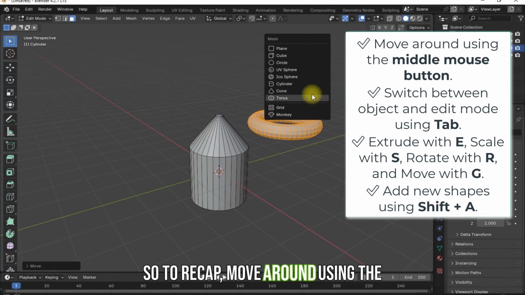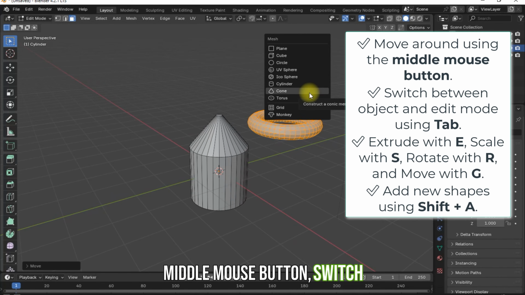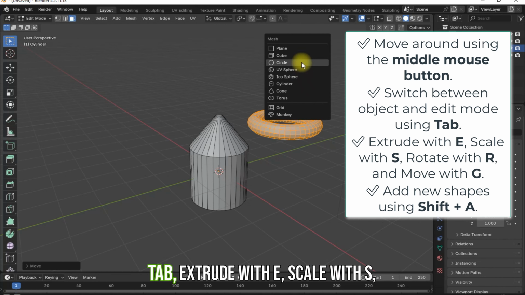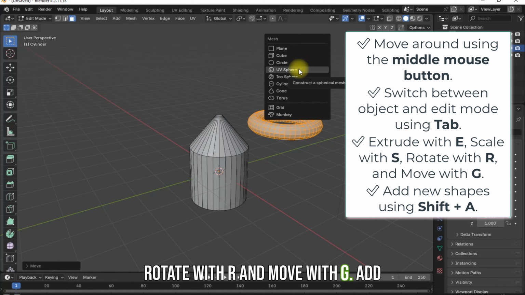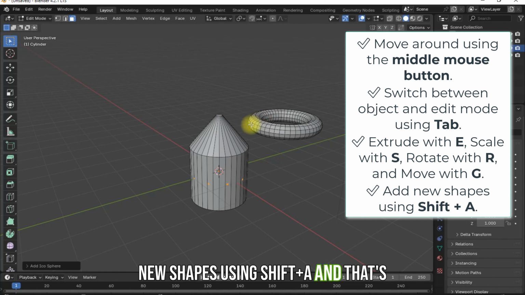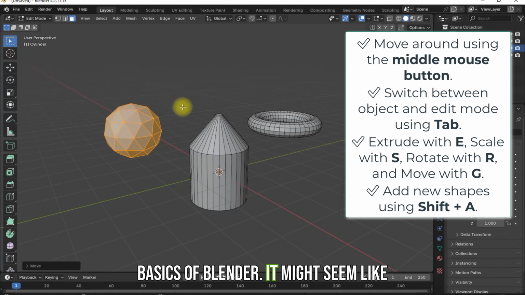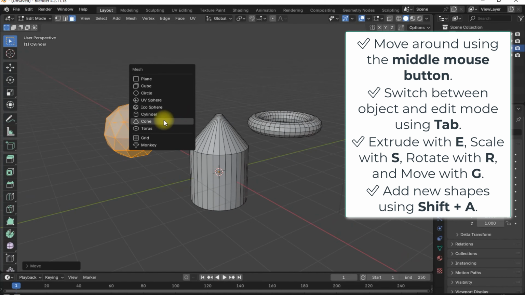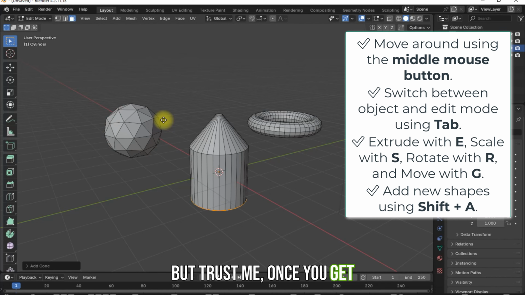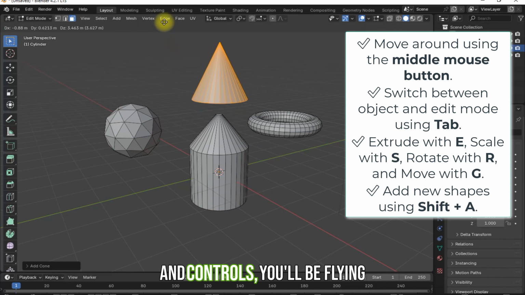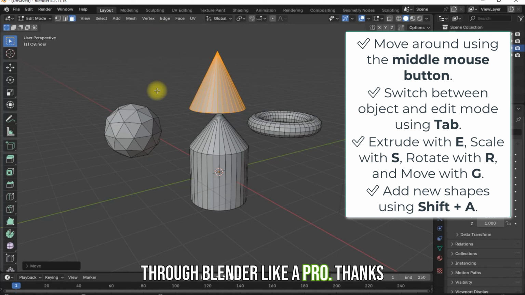So to recap, move around using the middle mouse button, switch between object and edit mode using Tab, extrude with E, scale with S, rotate with R, and move with G. Add new shapes using Shift A. And that's it, you've just learned the absolute basics of Blender. It might seem like a lot right now, but trust me, once you get comfortable with these shortcuts and controls, you'll be flying through Blender like a pro.